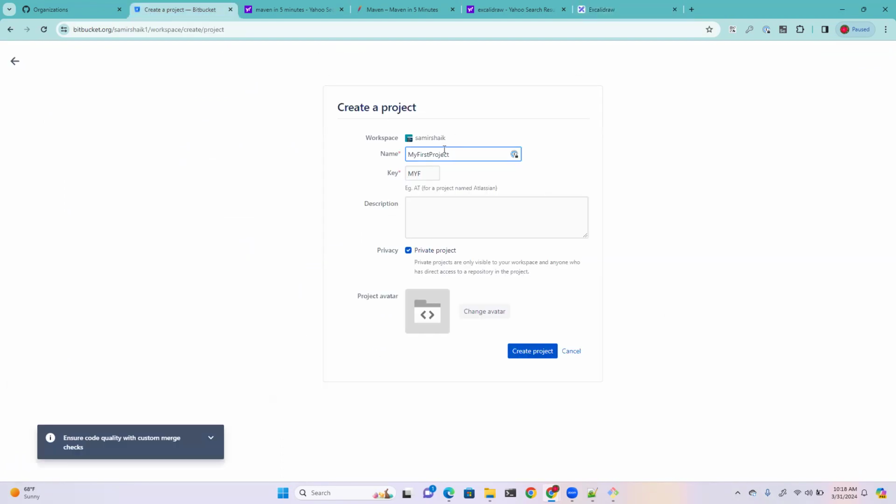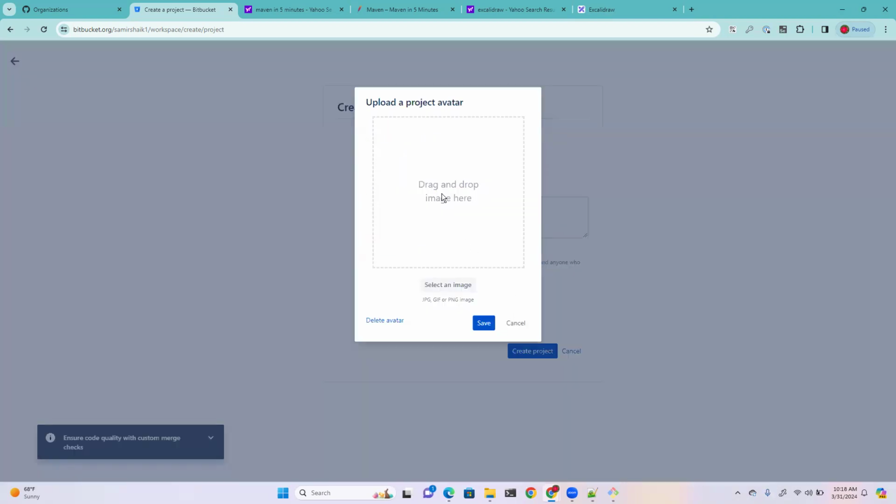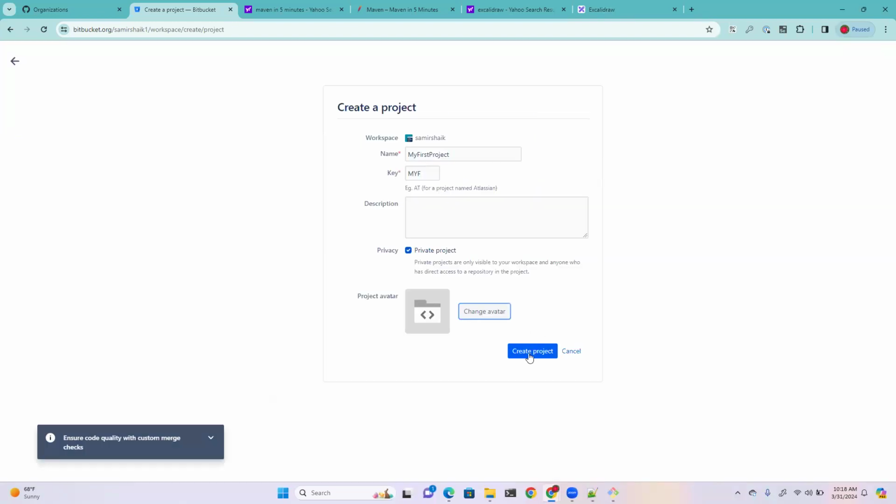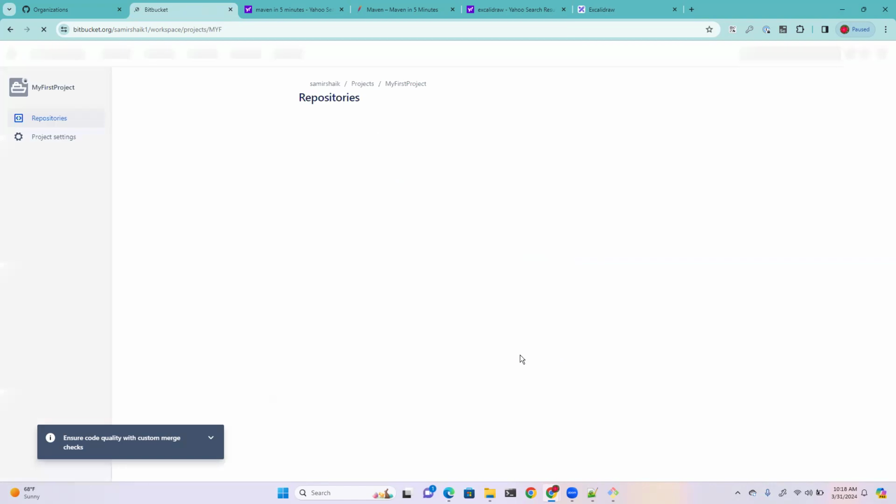That's what we're doing. So I went to my personal workspace. I'm creating a new project over there for my first project. You can put the description if you want. You can place an icon if you want. I think you can drag and drop a JPG and see file. And also create project. So that should create my first project.